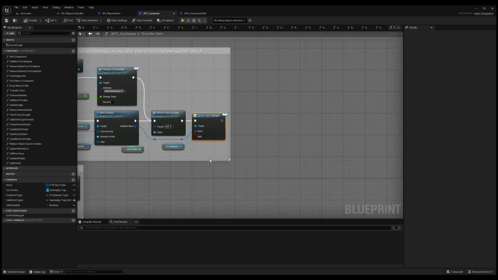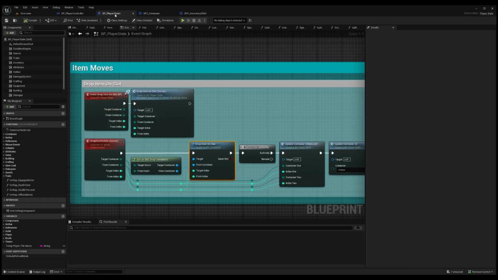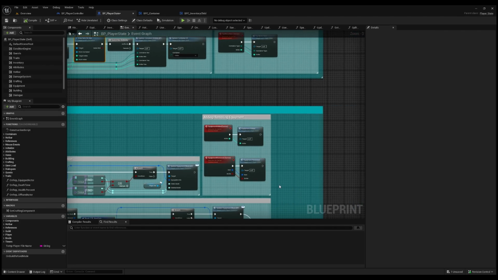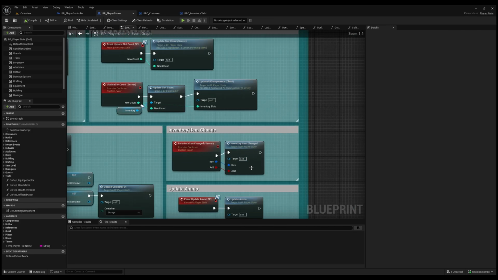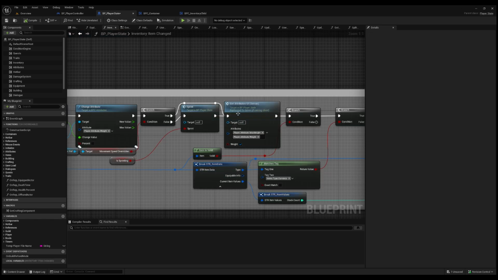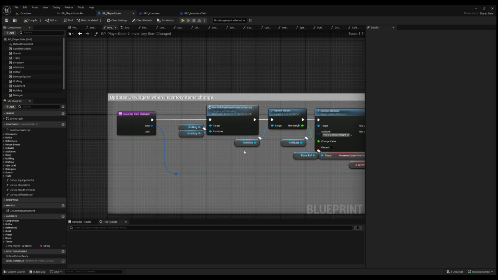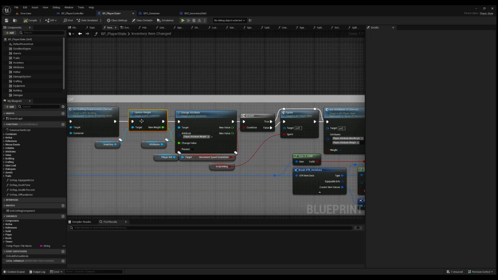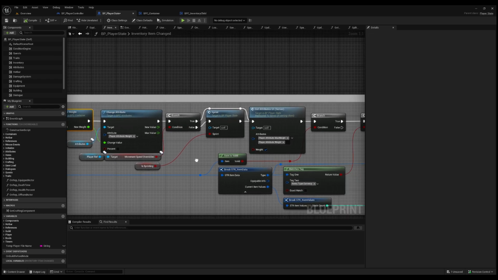All item changes will call the onItemChange bind. This bind is set on the player state begin play and is used to update building requirements, weights, sprint speed, UI elements, and anything else that needs to update when an item is changed.